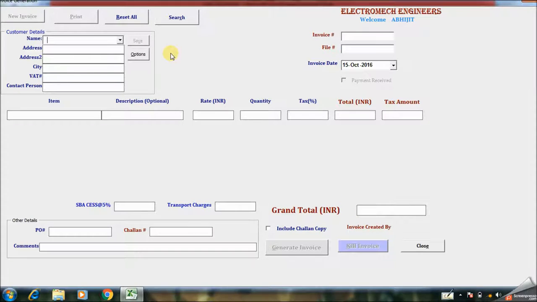Okay, so let's see how to create a new invoice. Just select the address to which you want to bill. This address is a customer address. So I'm selecting Anisha Engineering. The whole address will automatically get fetched in. Actually these addresses are already in my Daybook. To add a new address or new customer, just click on options.